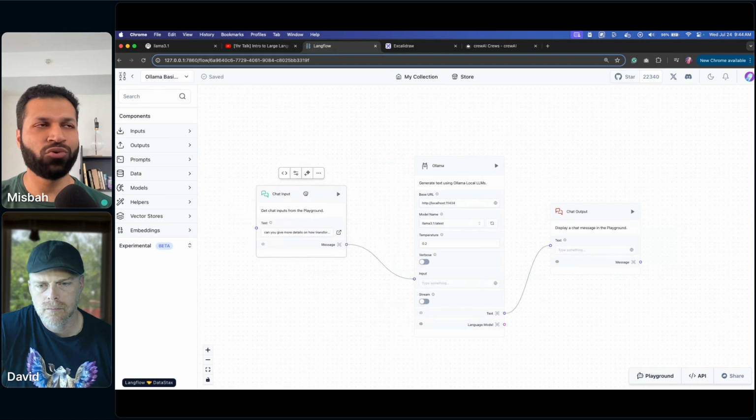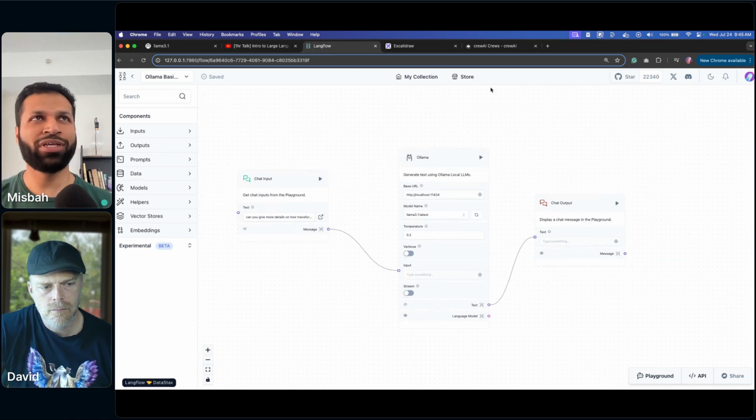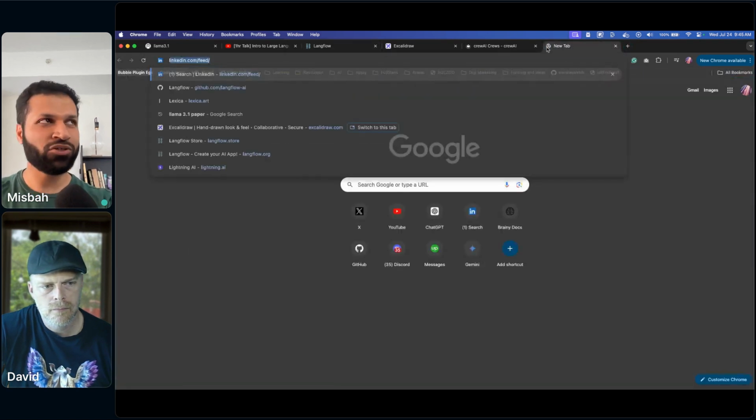Different components here, different nodes or blocks, whatever you call it, and then you can run any model, be it anything hosted and called as an API like OpenAI or Anthropic models, or something done locally, which we're going to do today.